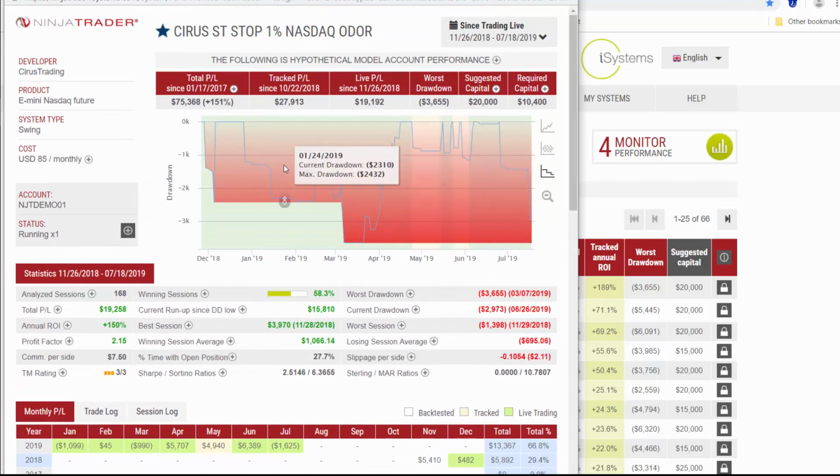From this performance report, you can spend a lot of time reviewing details of the system to get a good feel of the potential of any particular system to see if it's a good fit for you and your account.